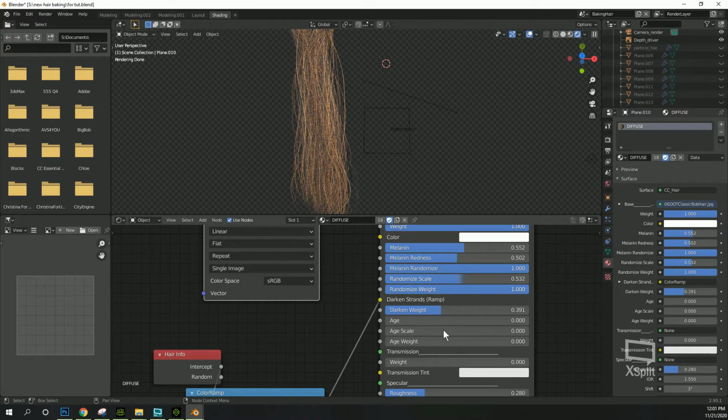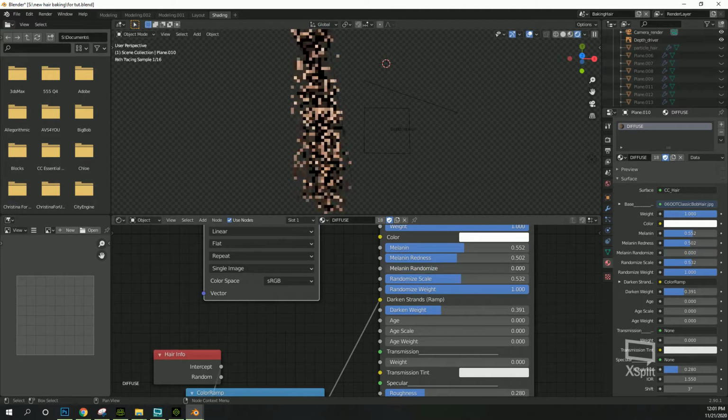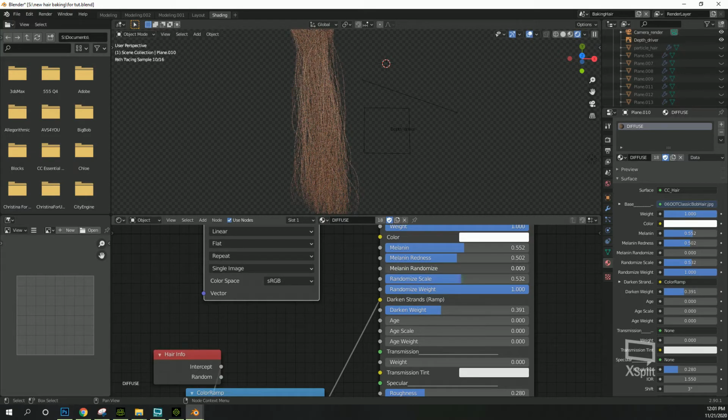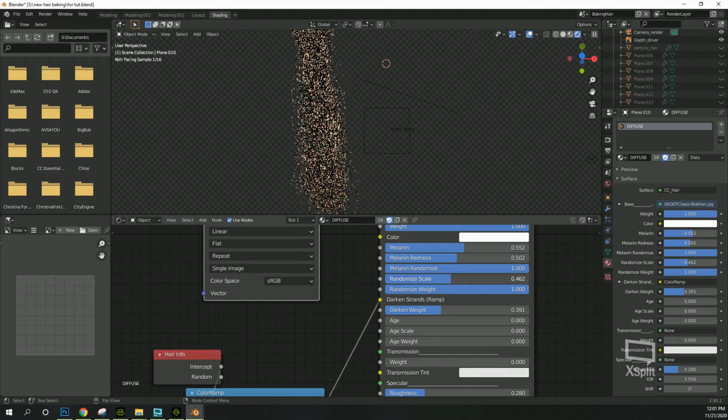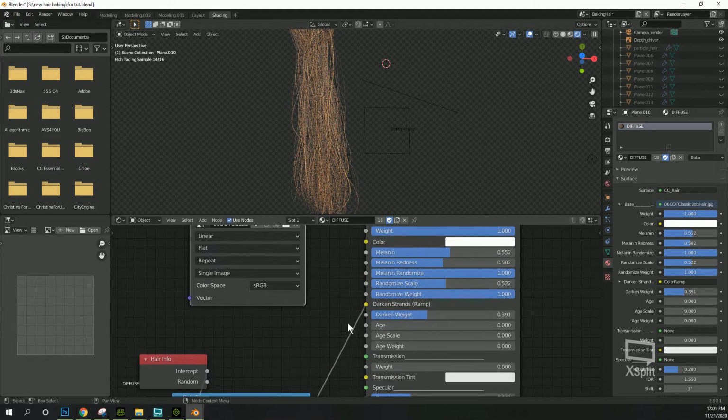Randomize melanin randomizes all the different colors in there. I always recommend having this all the way up to give it that variety. Otherwise, if you turn it down, you can see it's pretty much all one color and kind of boring and plain. So always have that all the way up. Scale I usually leave right in the middle. See how it's really chunky? If you want more of a chunky look, definitely do that, but I leave it about in the middle. Randomize weight, I'm sorry, leave that about 1.